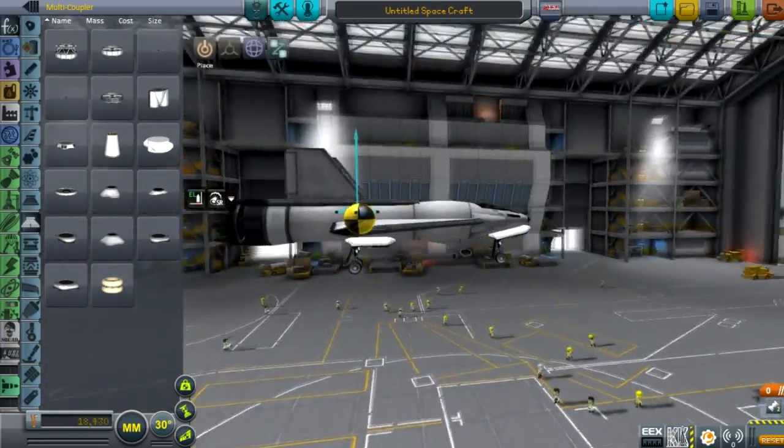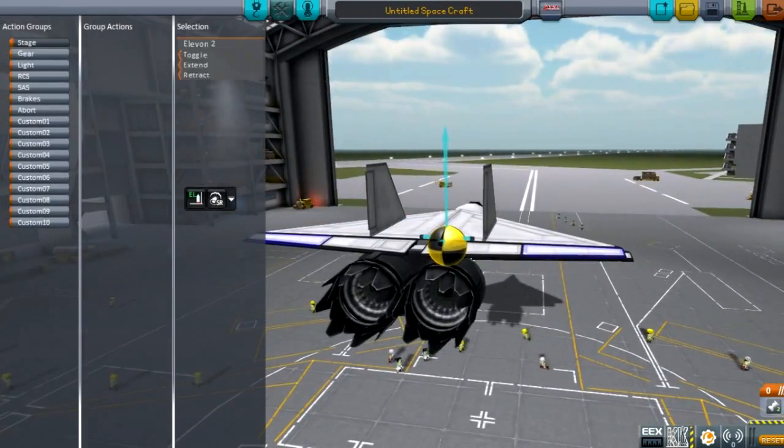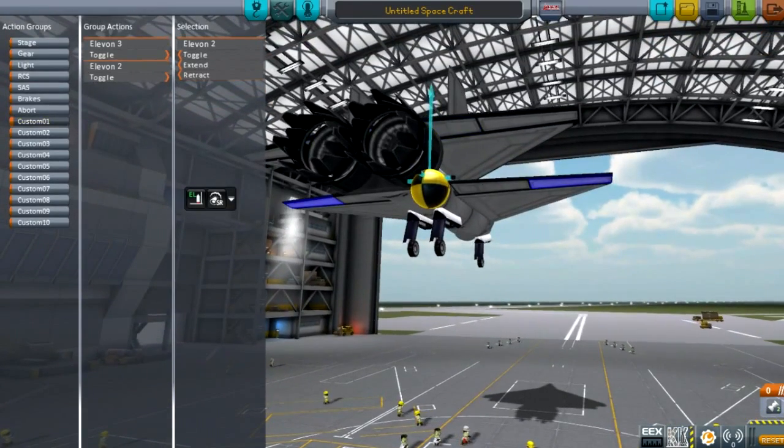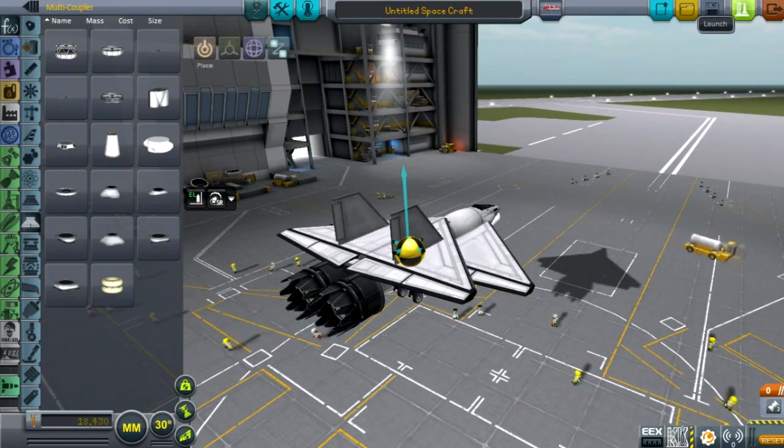Next, we are going to add a group for those to deploy and retract. That way we will have flaps for the takeoff. So this time we're going to take off in style. And there you go.